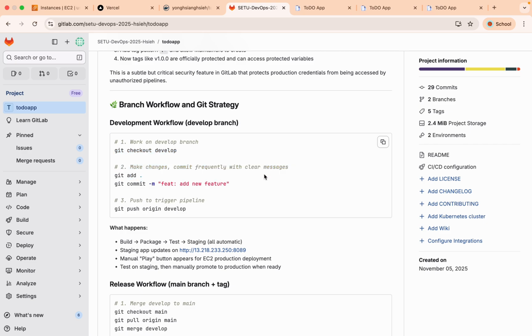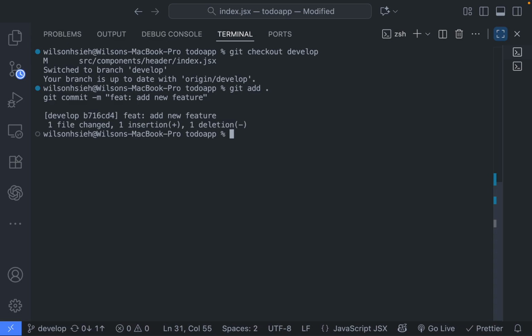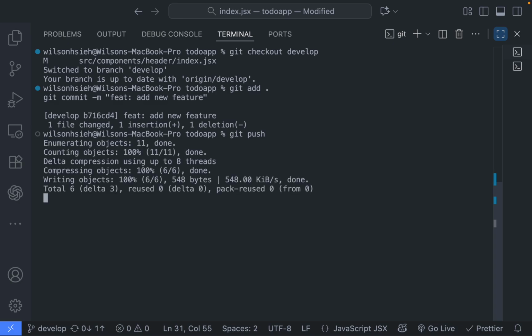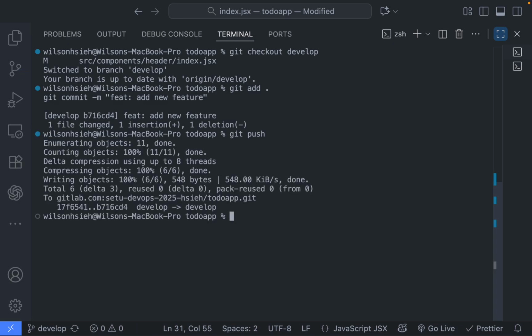Now we can commit, and then we can push it. Give me a second. Yeah, it's now pushed to GitLab. It's pushed to the pipeline.